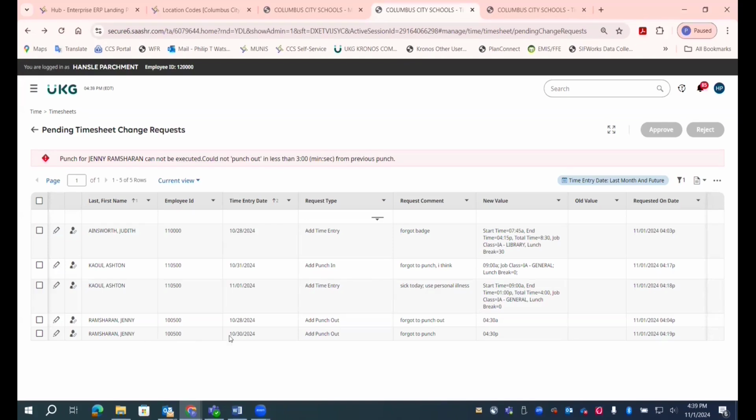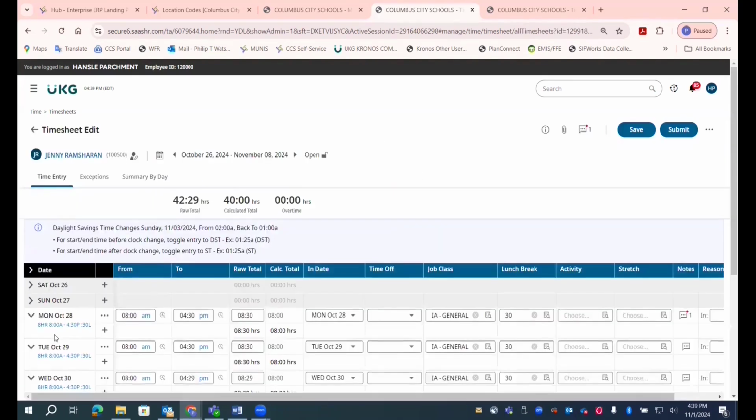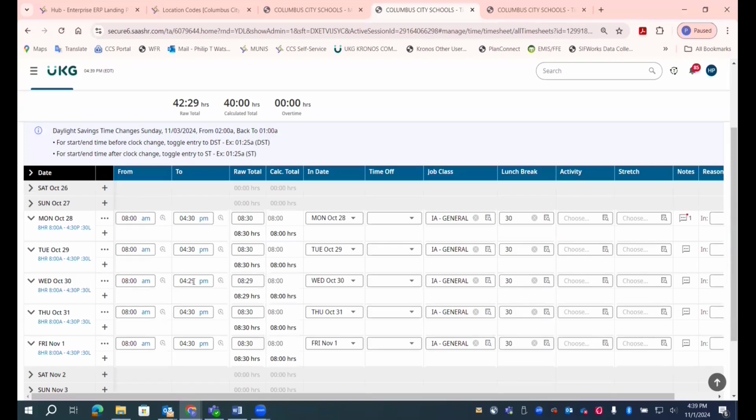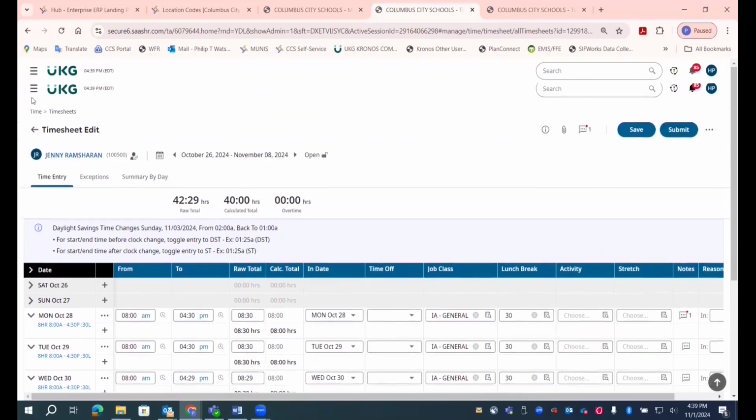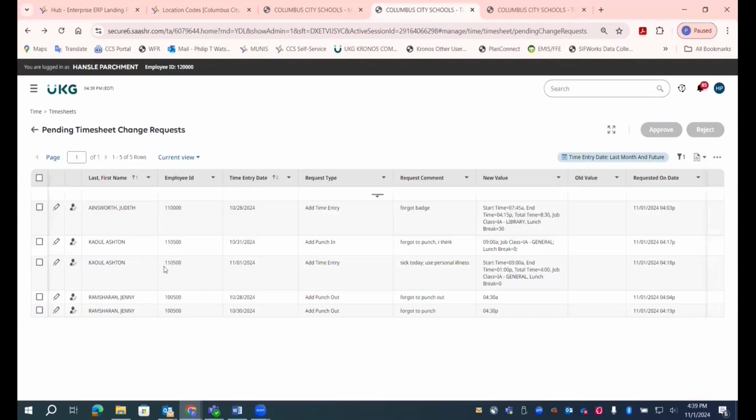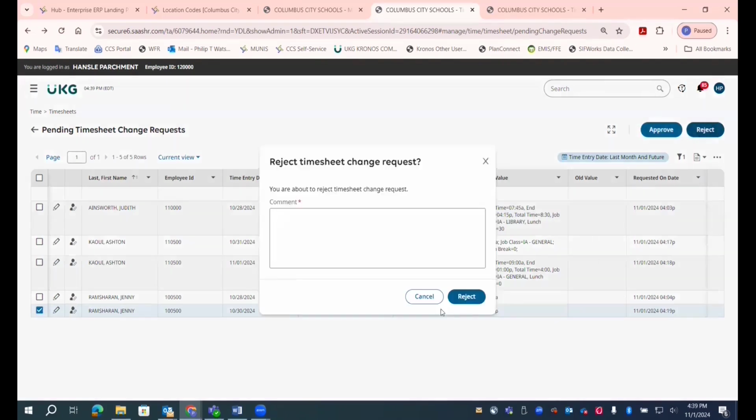Jenny Ramcharan here has made a request for a punch out at 4:30 p.m. on 10/30. I click the pencil icon to open up her timesheet and look at 10/30. I see that she already has a punch out at 4:29 p.m. So the system is not going to let an approver approve this request because it would result in a duplicate punch. So in this circumstance, you would want to select the request and then click Reject and note Duplicate Request.